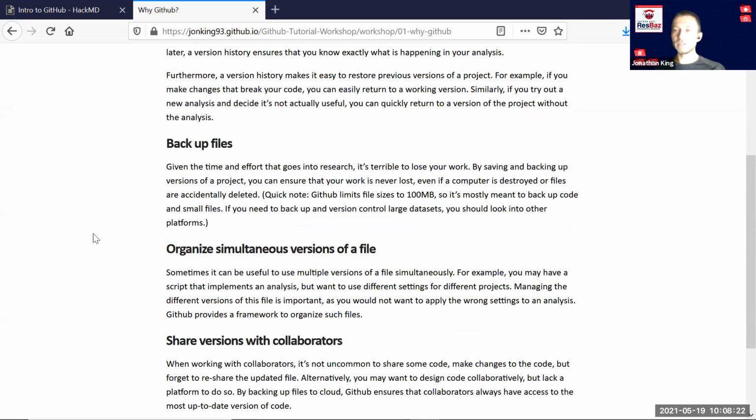GitHub's also very useful because it'll automatically back up your files. And so if you've been doing a research project for 4 years and then your hard drive crashes and dies, you're totally fine. All your work is saved. It's up on the cloud. God forbid you burn down a building, you'll still have your research accessible.